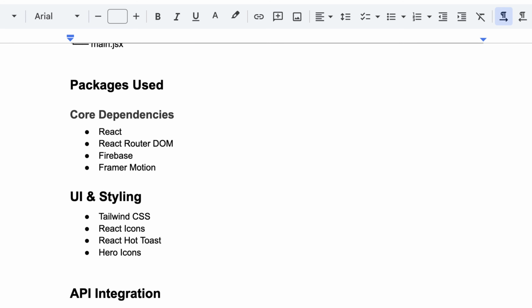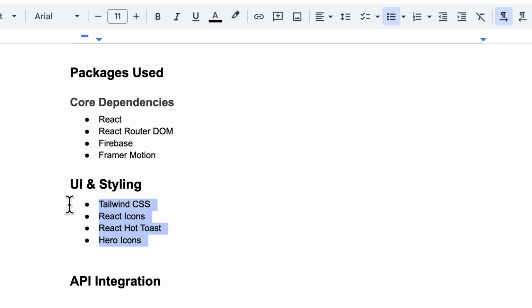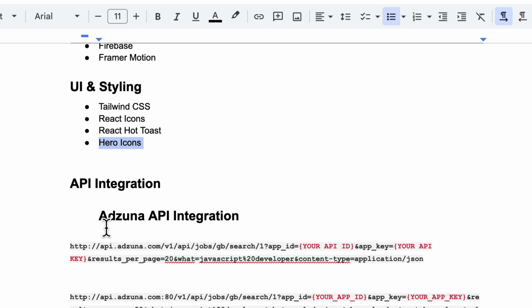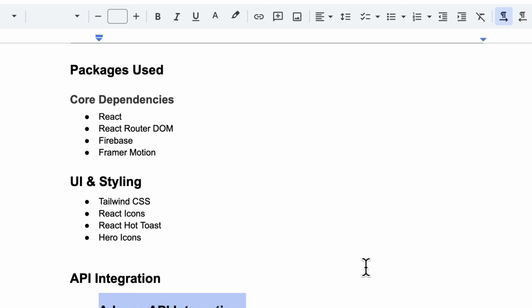And we are going to use the following packages: React Router DOM for navigation, Firebase, Framer Motion, and then for UI, we're going to use Tailwind CSS, React Icons, React Hot Toast, and Hero Icons. And for the API integration, we are going to use Adzuna API. And I'll show you how we're going to get the API and its keys. With this one being said, let's get into code.